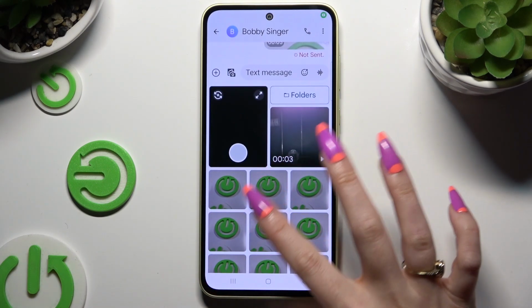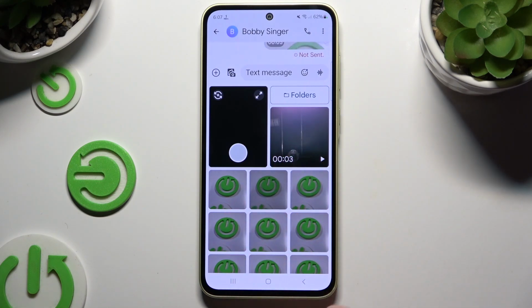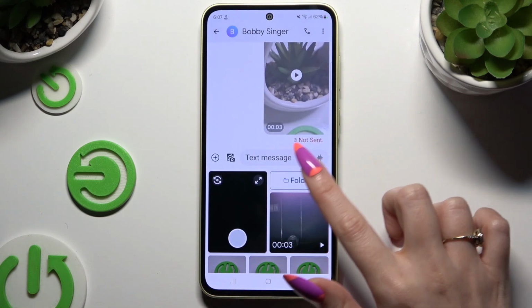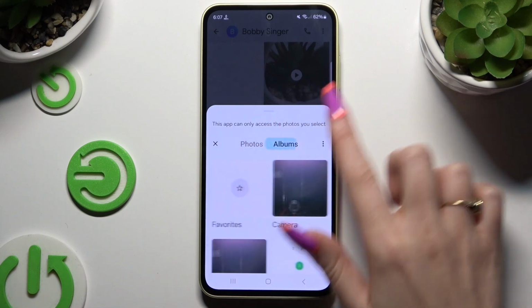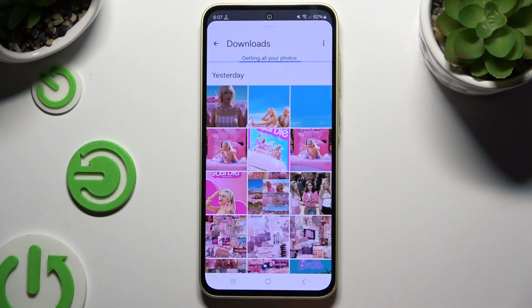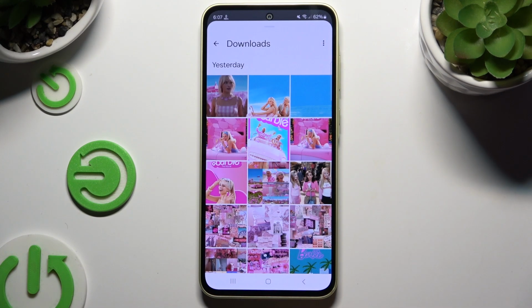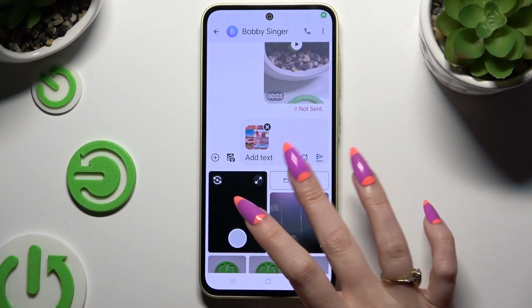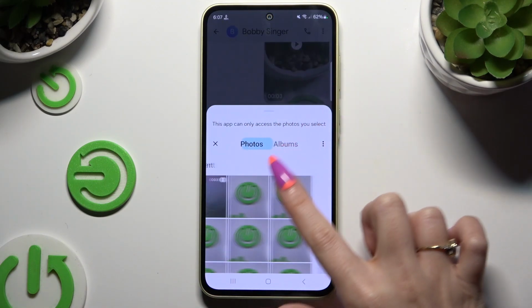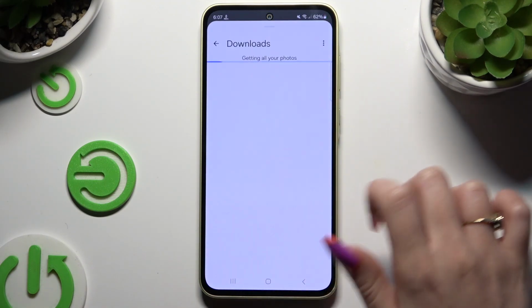And tap on all of your photos you wish to add. If you can't find them here, select Folders, look for your photos here, and click on the chosen one to add it. Then do exactly the same with all the other ones you need.